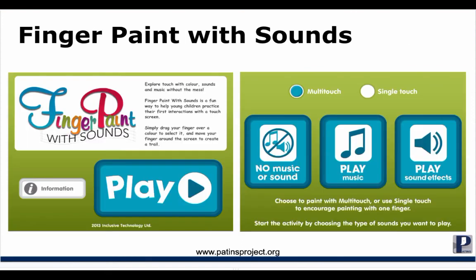Now this one you do need to touch the screen. You could do some custom gestures for this. We've looked at before, but you have different options here. No music or sound, just the lights, the visual, play music or play sound effects. Multi-touch and single touch up there at the top, so you can have more than one hand playing this. If we ever get back to where you can have kids playing together, you could have two kids playing this.